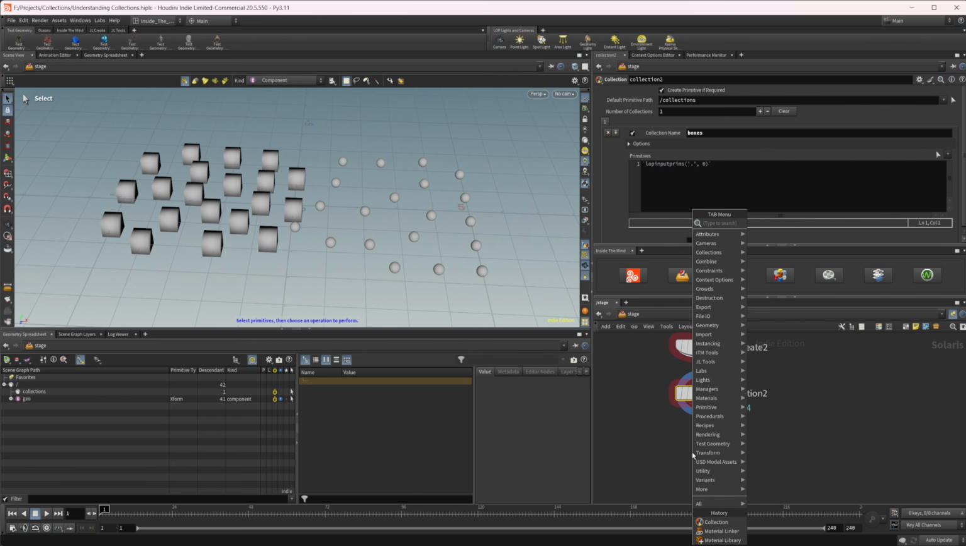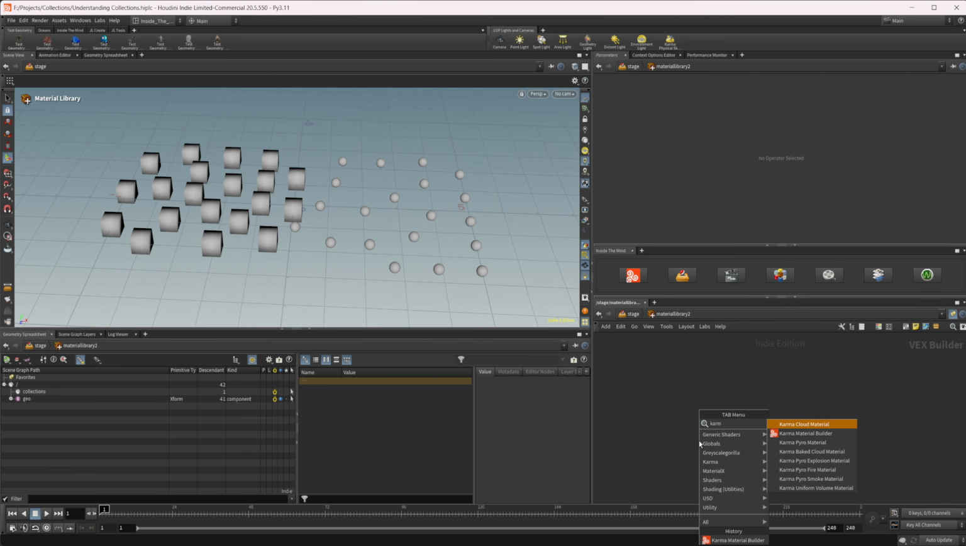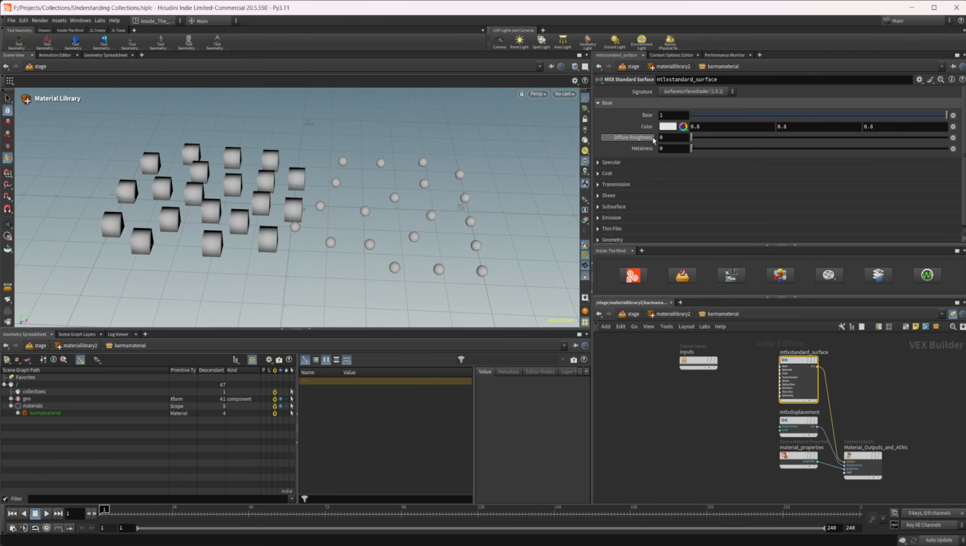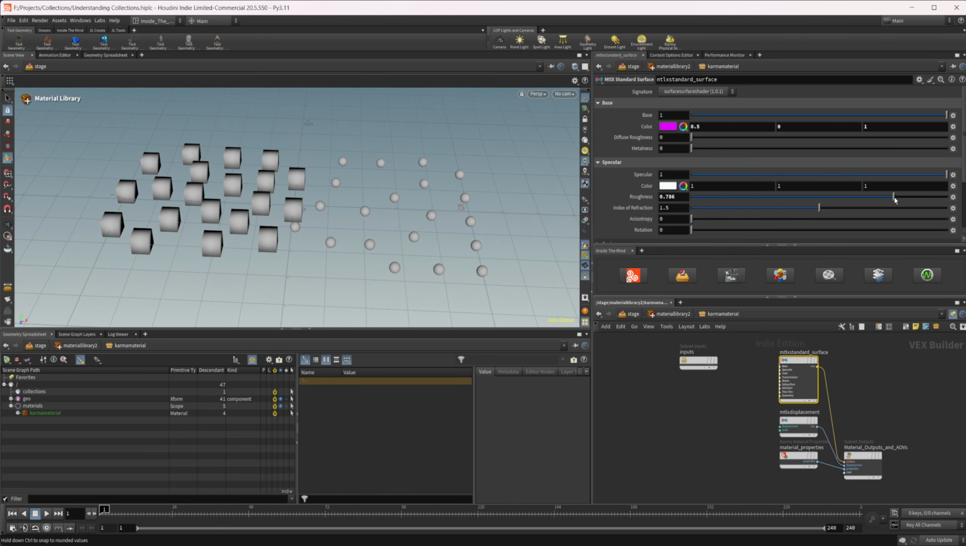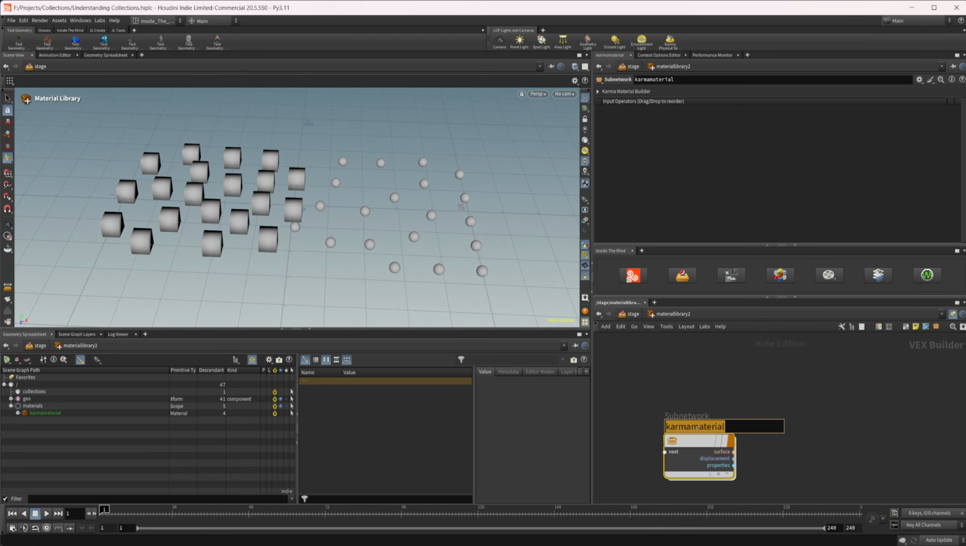So let's add a material so we can see what we're actually going to be working on very easily in the viewport. So I'm going to add a material library. I'm going to add a Karma material builder. And I'm just going to make the color something pretty apparent as to what's going on and just add some roughness. I'm actually going to rename this to boxes as well.